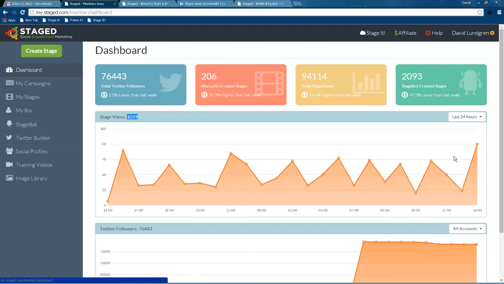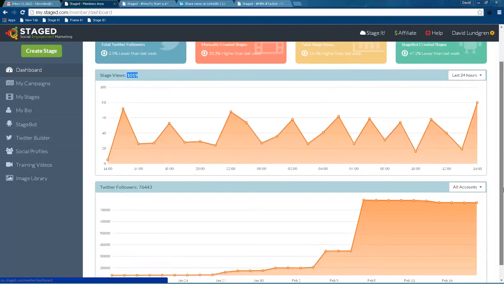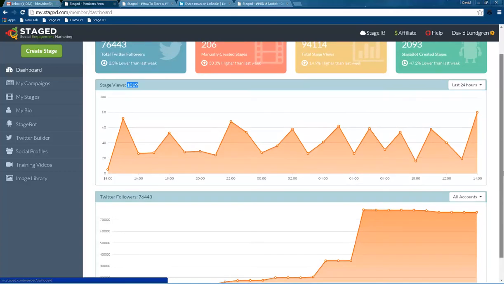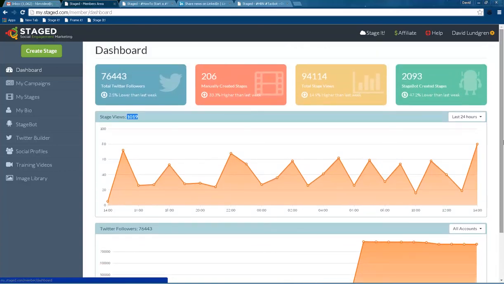And since we're here, you can see the Twitter. I've got a little over 76,000 people that we're pushing out to. So we'll go into all that. But the main thing that you want to do when you're using the Stage Bot, our automatic system for 14 cents an hour, is you want to go into here, social profiles, and you want to set this up.